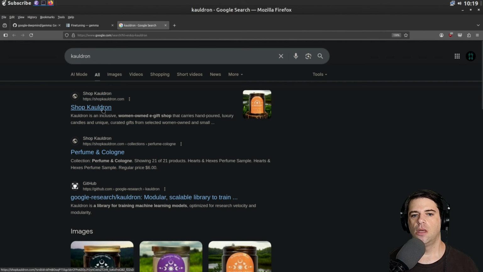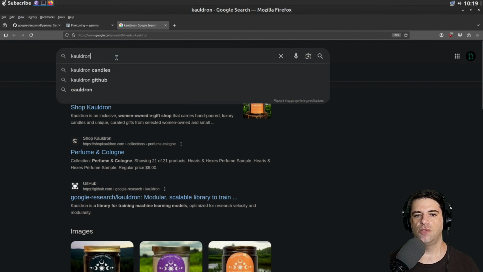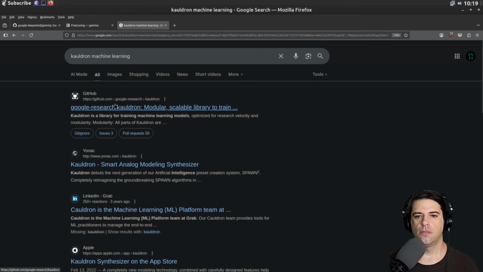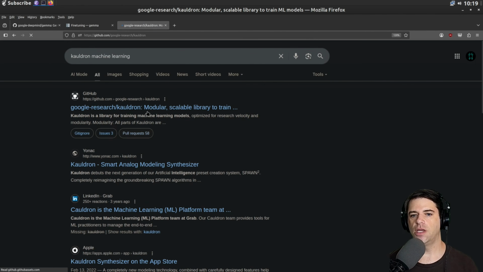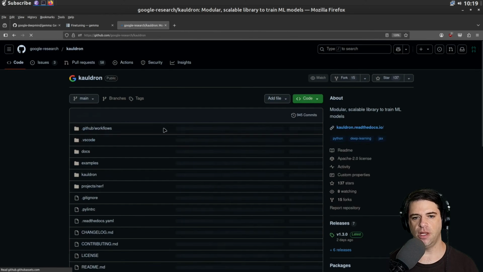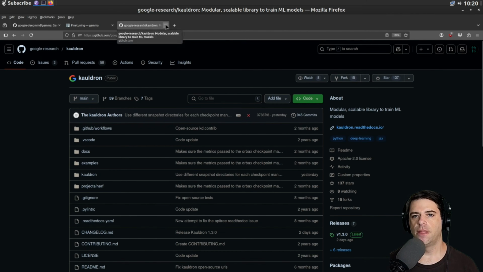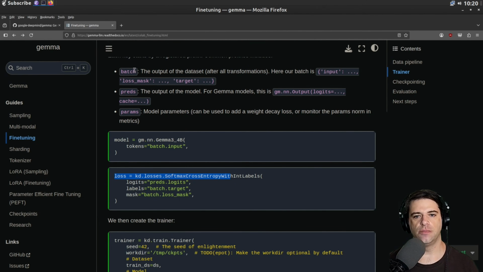Show cauldron, maybe machine learning. It's some Google research stuff. Modular scalable library for training machine learning models. For research velocity and modularity, that's probably, so research velocity is a different goal than just straight up performance, maximal performance.